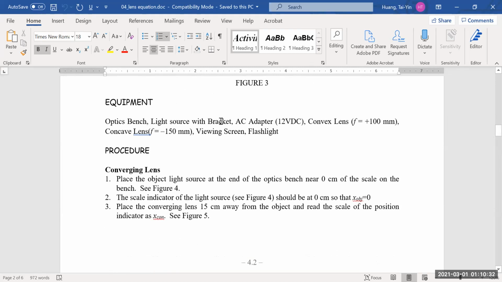The two lenses you'll be dealing with are the convex lens, or conversion lens, which has a focal length of 100 millimeters. So you want to change that to centimeters. That's 10 centimeters. And for the concave lens, which is a divergent lens, the focal length is negative 15 centimeters. Okay.